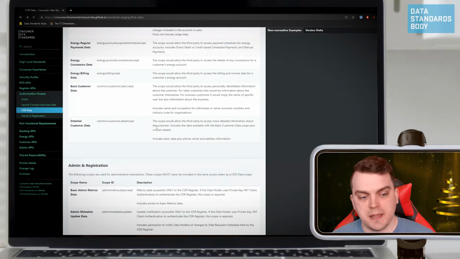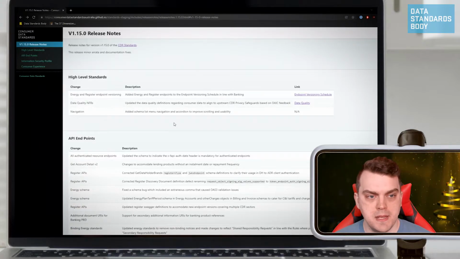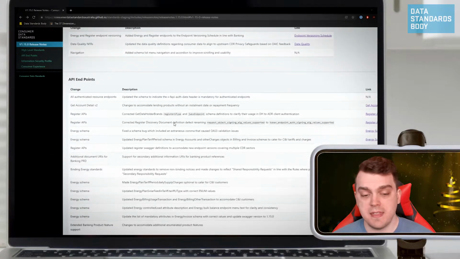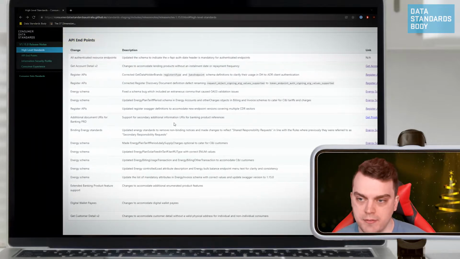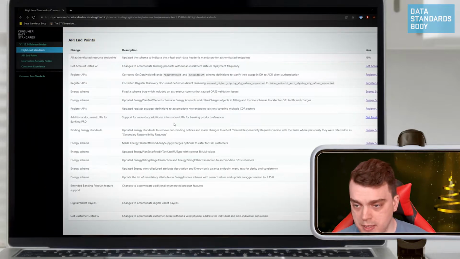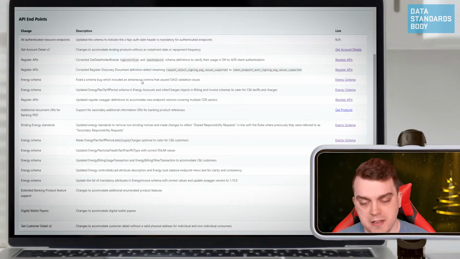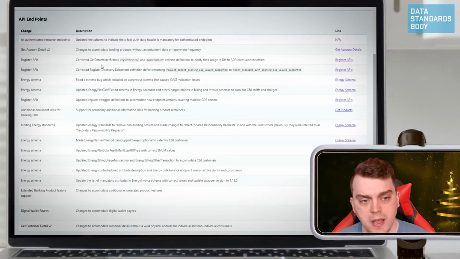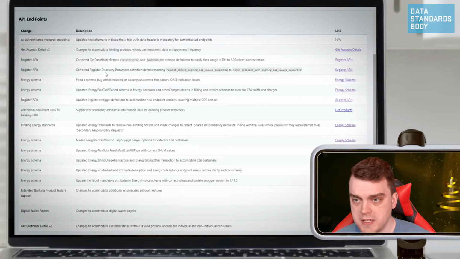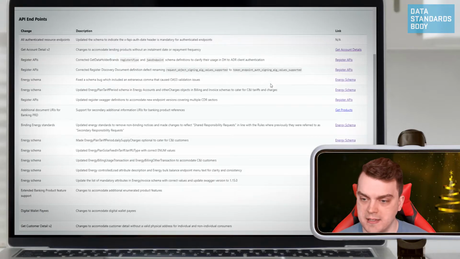Now we'll just jump back to the changelog. Up next is API endpoints, and there are a heap of changes included here today. Now, these cover everything from get account details, get products, the energy schemas, register APIs, and get account details. So there's a lot here to be included and walk through. So we're going to start and work our way through. Now, let's start with get account details.